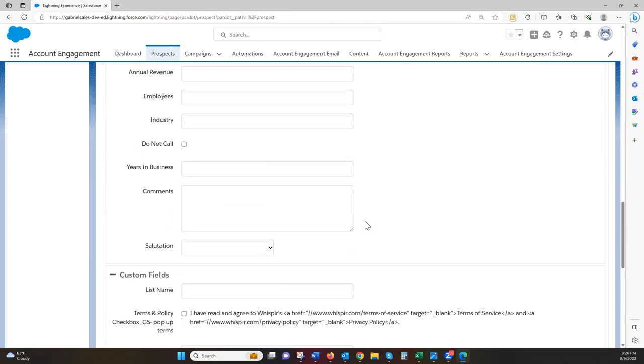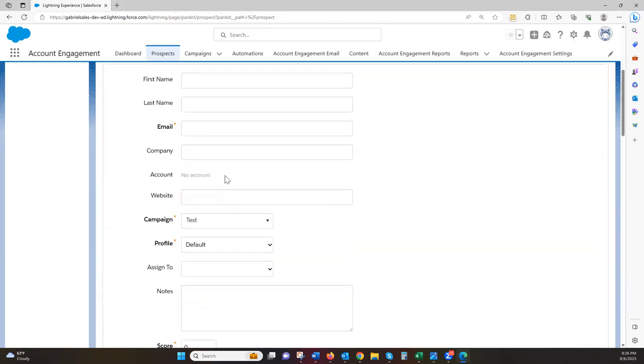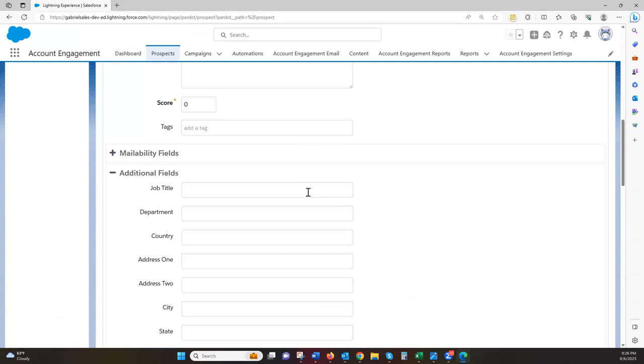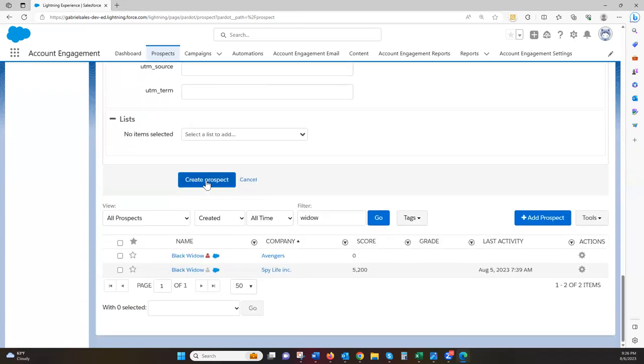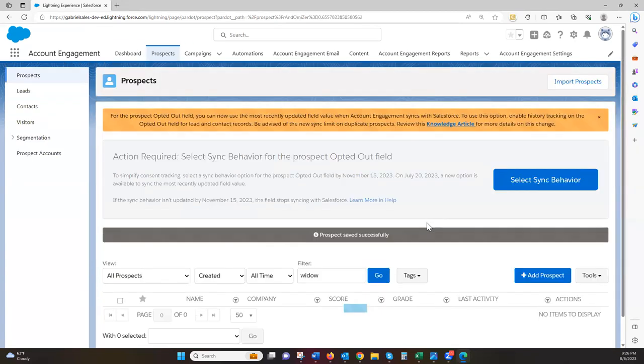Then you just go ahead and create a prospect. I guess I should do this, test@test.com. Okay, and I think that's all I need. If you forgot to do something, it's going to tell you it can't create it.